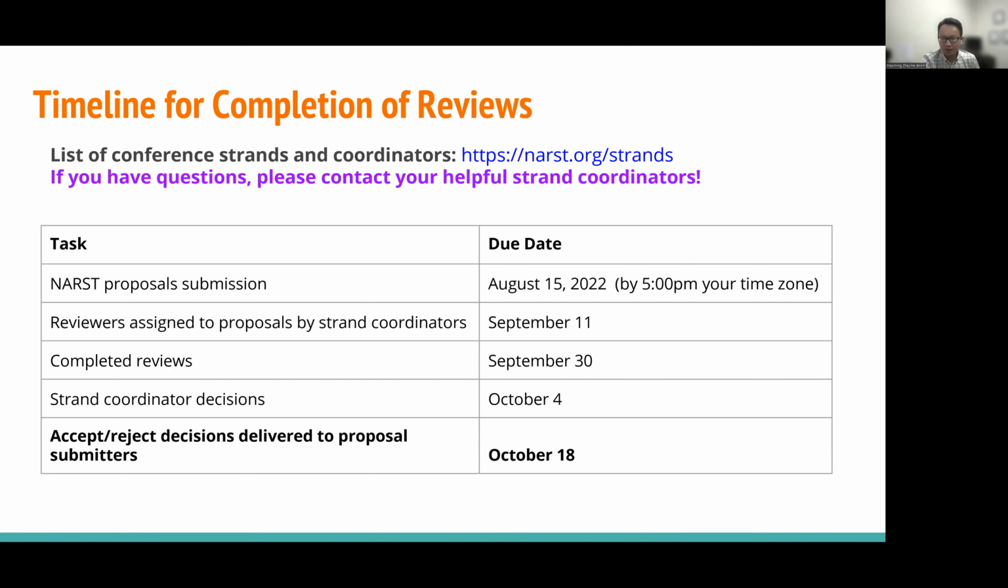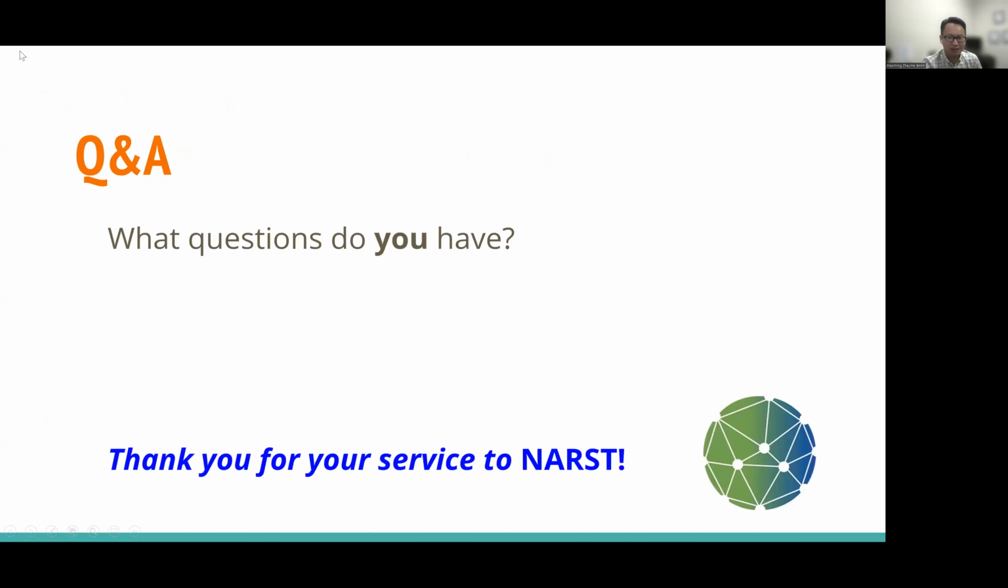And we're going to, as the coordinators, have 4 to 5 days to summarize all the reviews and make our decisions and recommendations. The authors would be able to receive the final decision from NARST around October 18. Well, this is all the information we provided. If you have any questions, now we are very glad to take any questions.